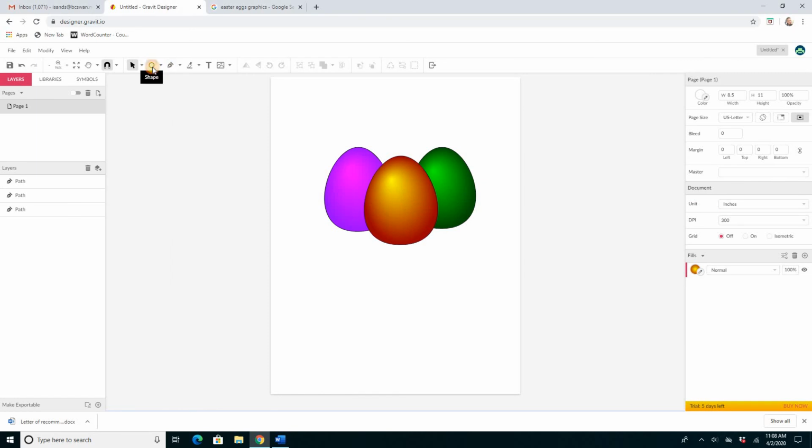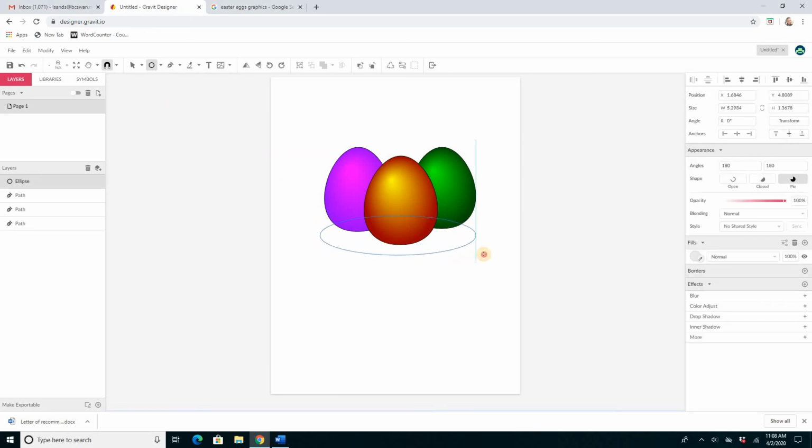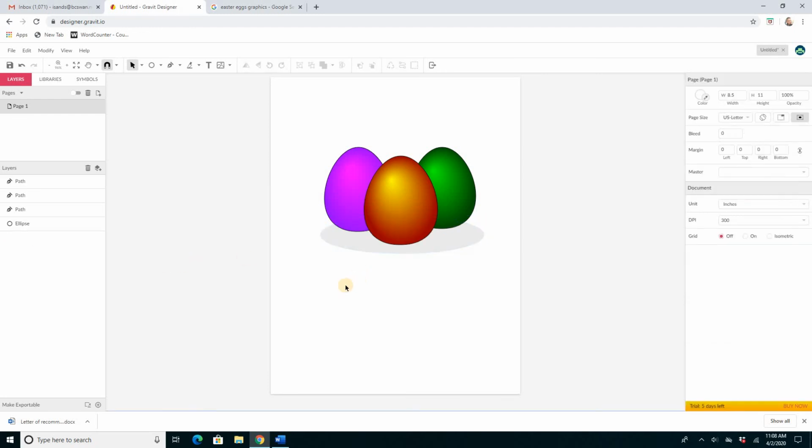So I'm going to go up here to my shape tool. I'm going to click my ellipse, and I'm just going to put in a little shadow there. That's nice. But of course it's in front of it, which is kind of weird. But look at the layers palette. Each time you make a shape, it makes its own layer. So all I gotta do is click the ellipse right there, drag it down to the bottom, and now it's behind. And there it is, my Easter eggs.